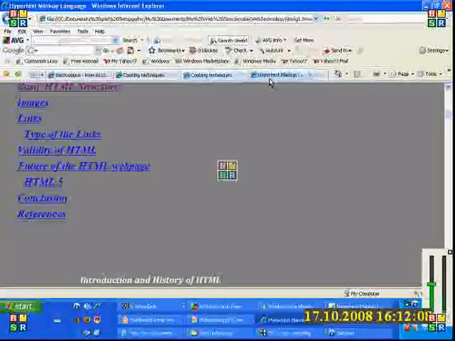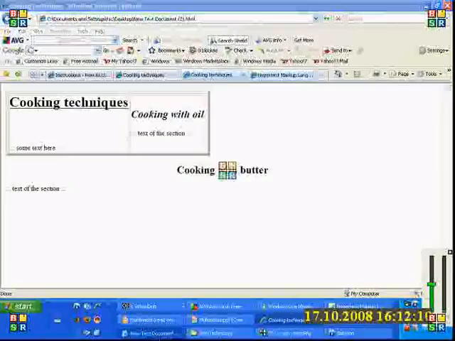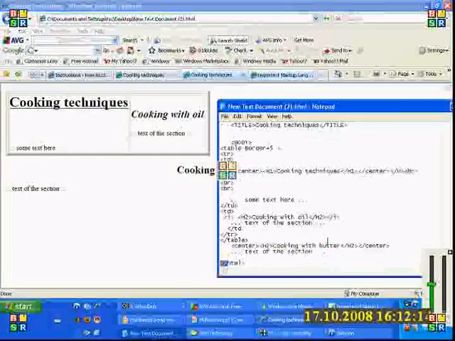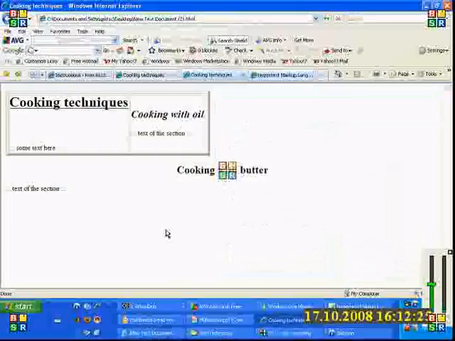But why wouldn't the other text, the text of the section, move to the center? The reason is because the center tag here is closed. So if I remove this closing tag here, it will affect the entire code, and you see the remaining code even moves to the center. But make sure always to close your tags.